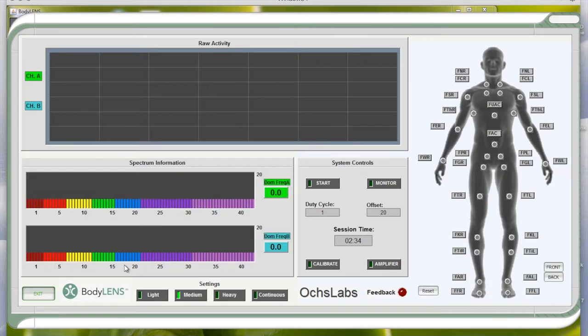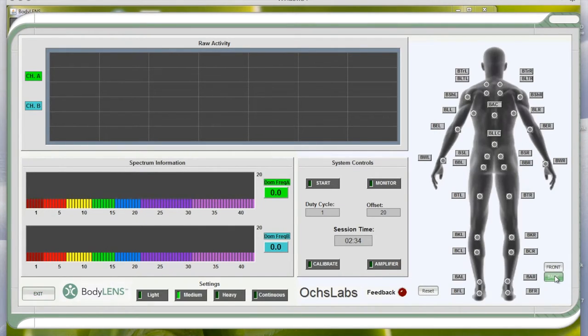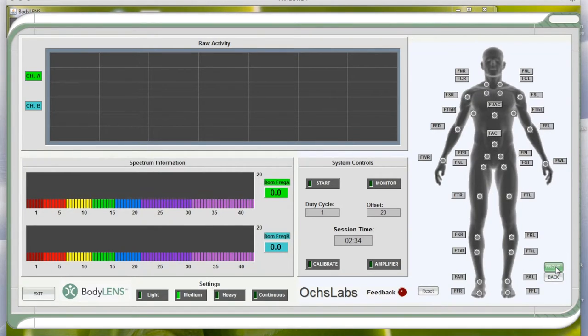Now, this is a part that's going to look very different and operate differently. A couple things that you're going to notice is we now have a person that we can actually click on the body sites and designate which part of the body we're treating. You'll notice this is the front of the person. There's a little front and back here, so that you can treat anywhere on the body.